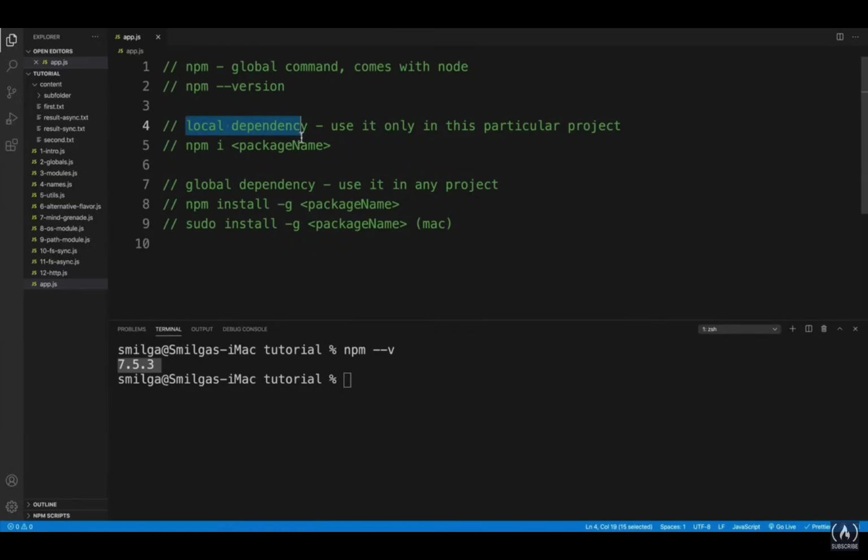And then we have two flavors. We can install package as a local dependency, and that just means that we'll only use that package in this particular project that we're working on. And the command for that one would be npm install, or i for short, and then whatever is the package name. So whether that is Bootstrap, Lodash, Express, or whatever.